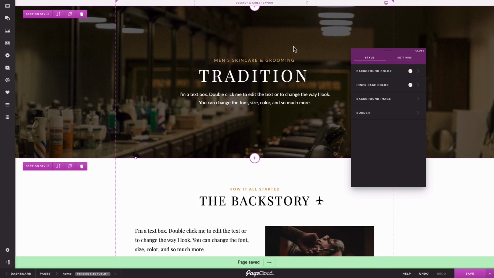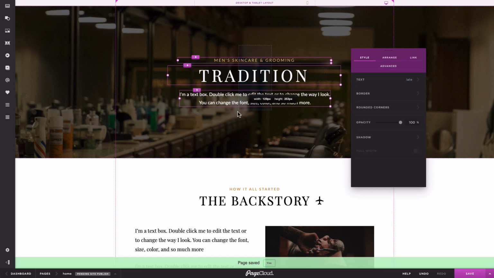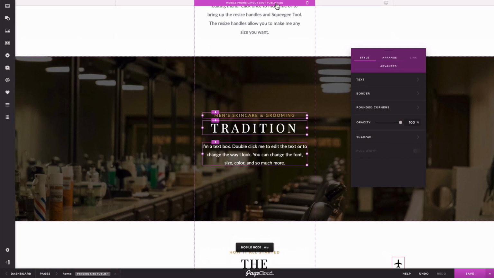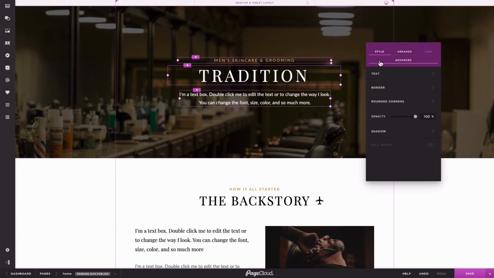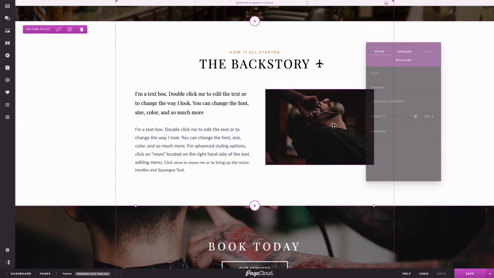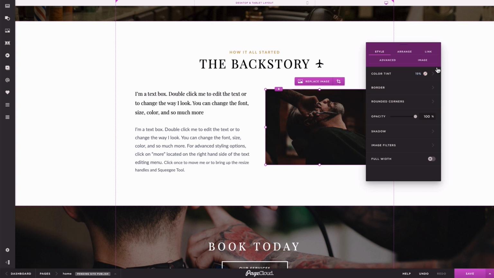The top of the editor lets you switch between the desktop and mobile layouts of your page. By selecting an element in desktop, then switching to the mobile layout, you can see how it's reflowed for visitors on a smaller device. You'll notice that the editing menu appears when one or multiple objects are selected. The contents of the editing menu will change based on the type of content you've selected.